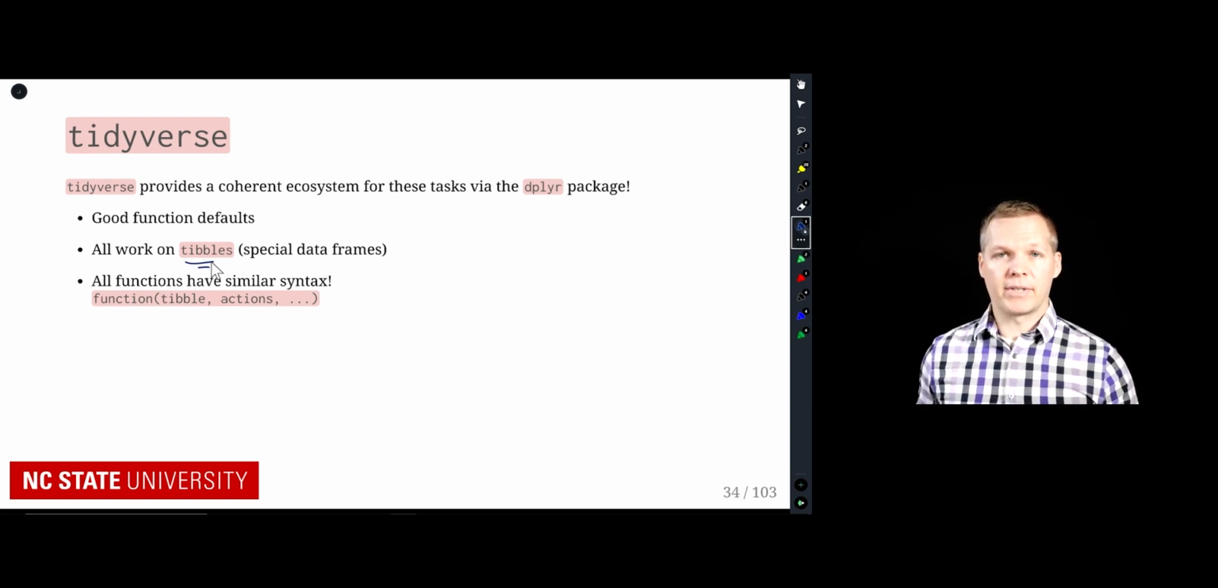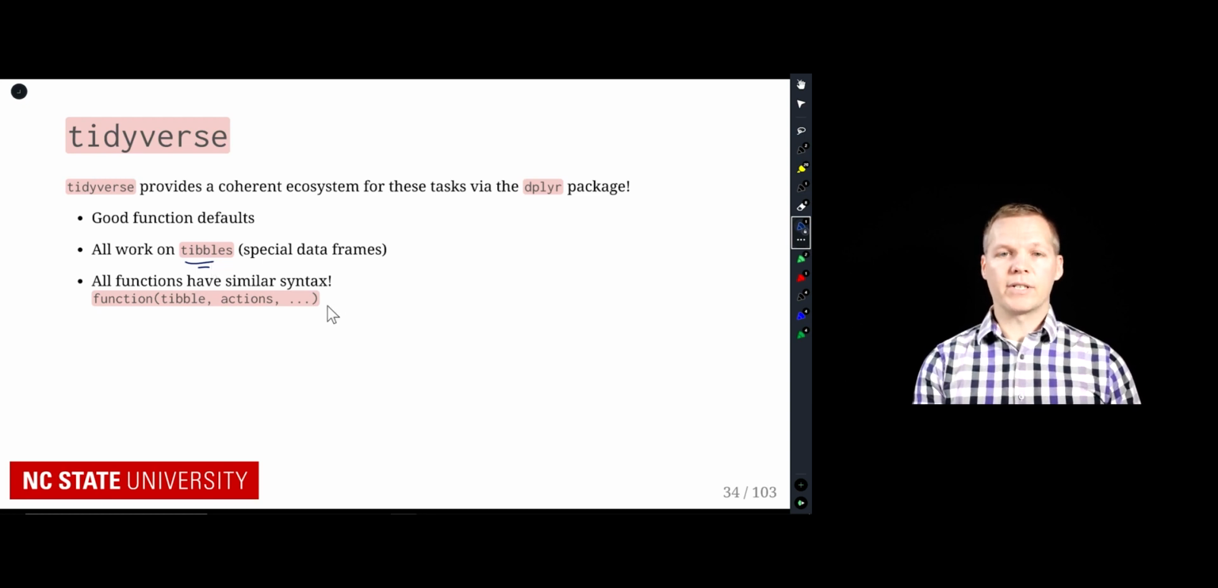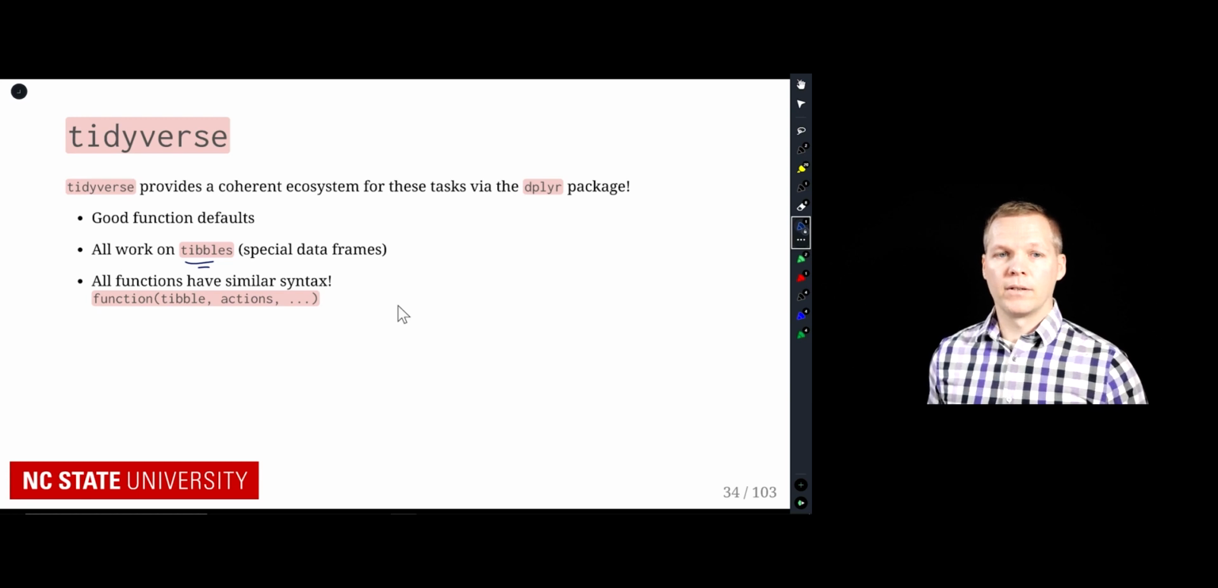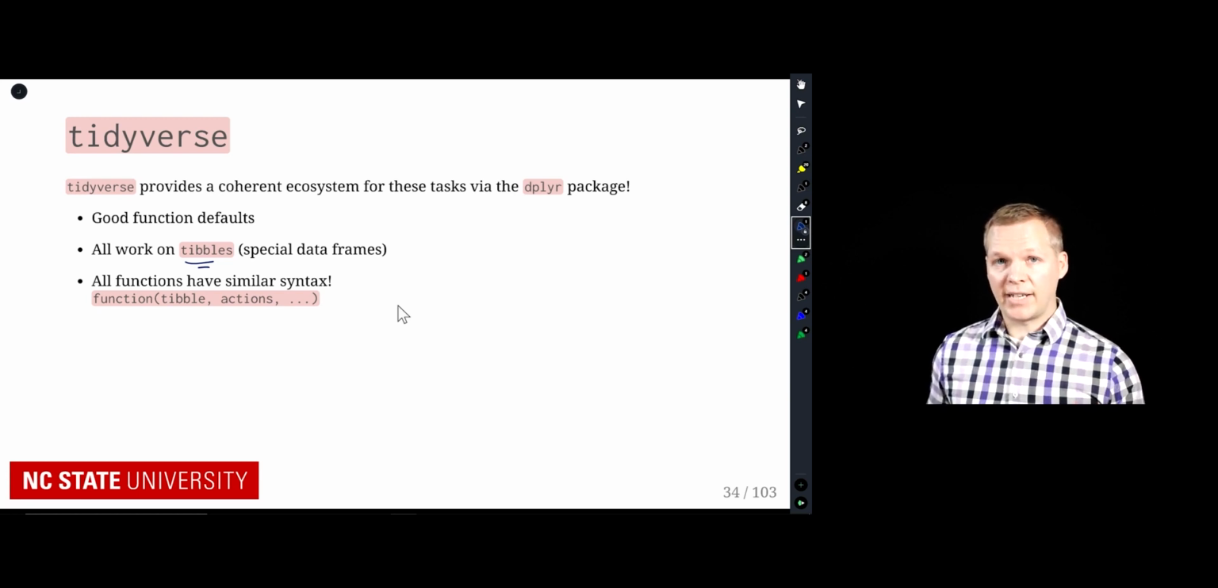Another nice thing about staying within the tidyverse is that all of the functions that we use within the tidyverse are going to basically have the exact same syntax for the most part. And that's going to be the function name, the tibble that you want to be working on, and then whatever actions that function takes in. And that's going to be dependent on the purpose of that function. We'll also see the idea of chaining in coding, and that's going to make our code much more readable.